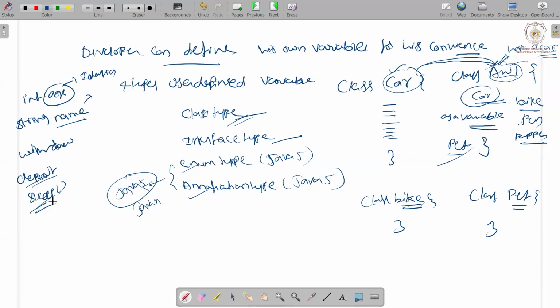Identifiers are just like names. For example, when I say Anil, that's my identity. When I say Chandra, that's your identity. Names are identifiers, that's it. It can be a variable name, method name, or class name. They are user defined for your convenience.